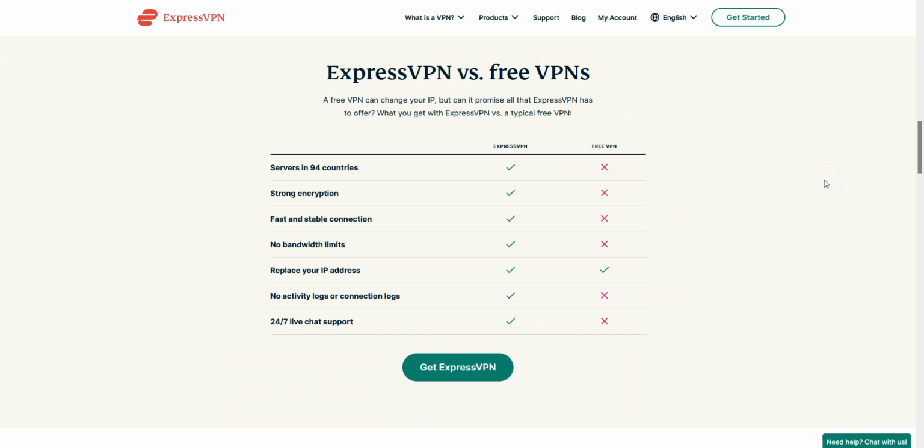Don't even think about free VPNs. Free VPNs are not very effective at unblocking Omegle. They are also unsecured and very slow. They don't offer unlimited bandwidth either. Best to forget about them.